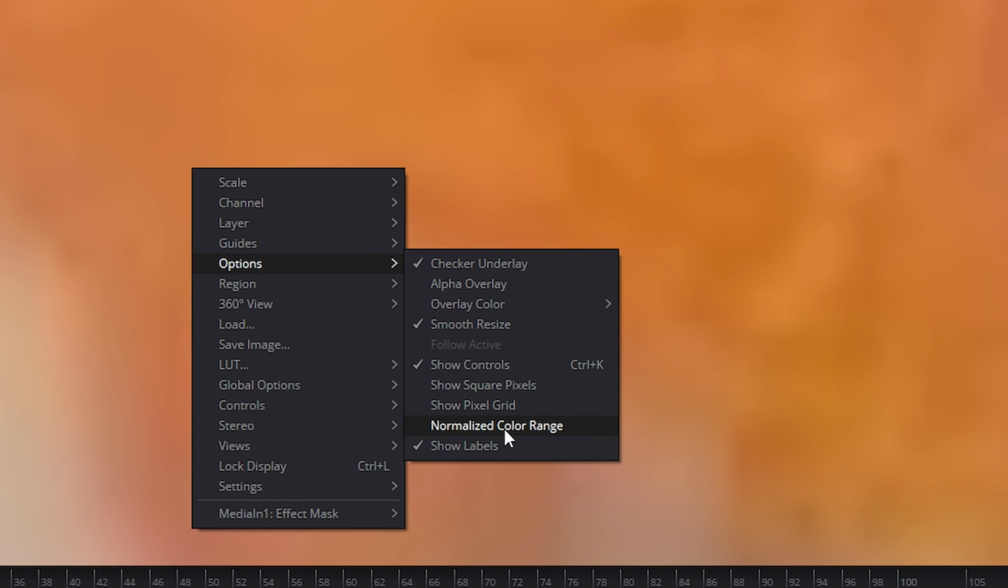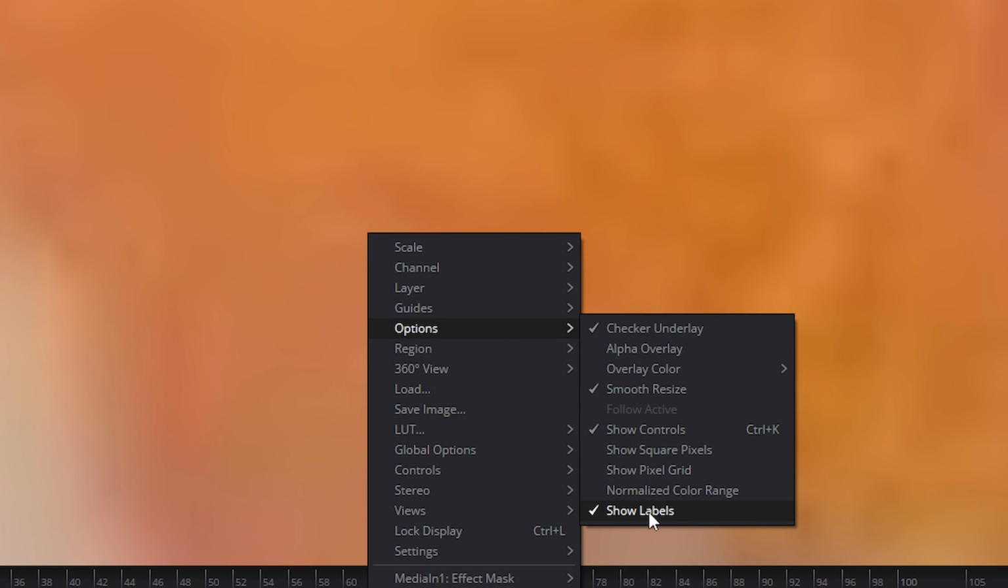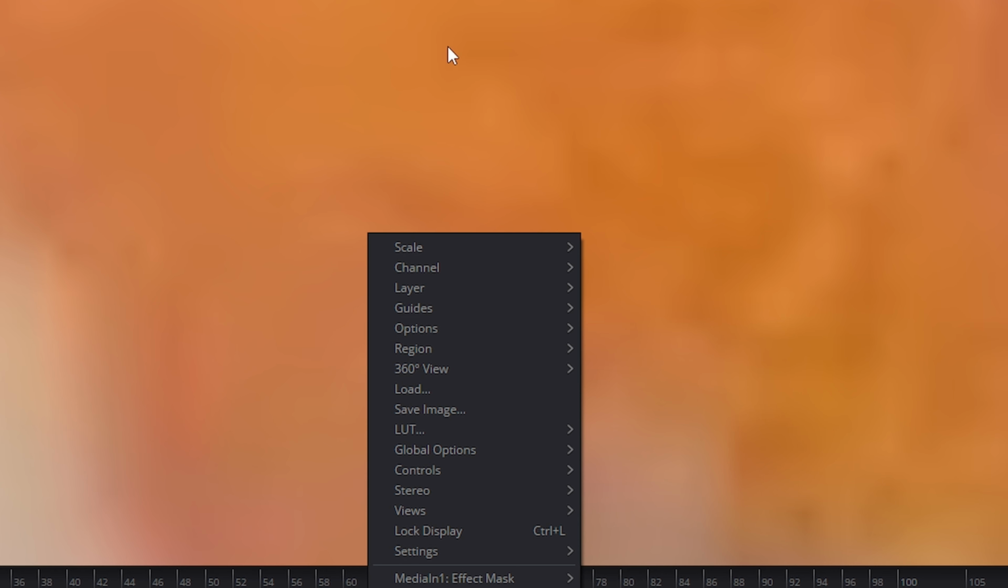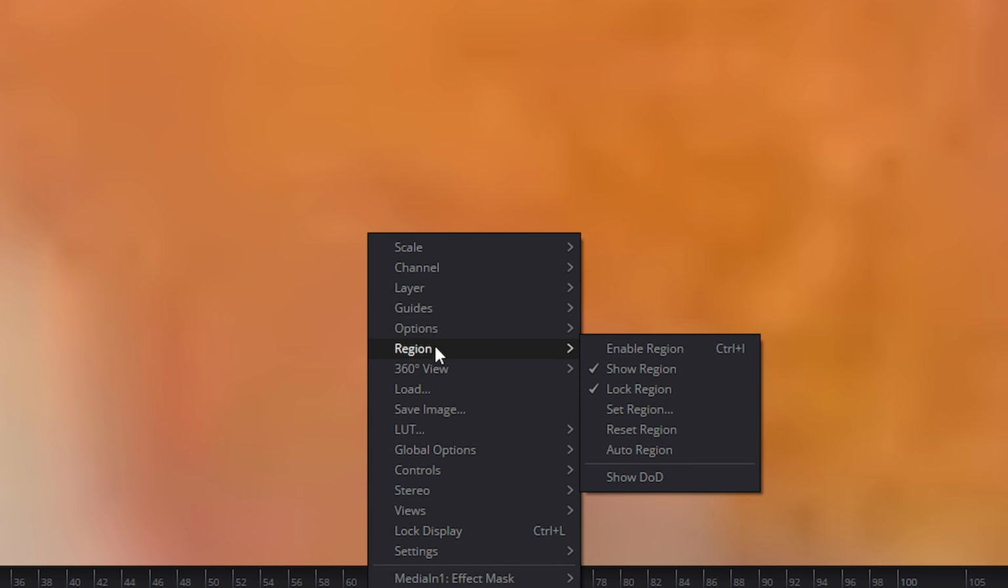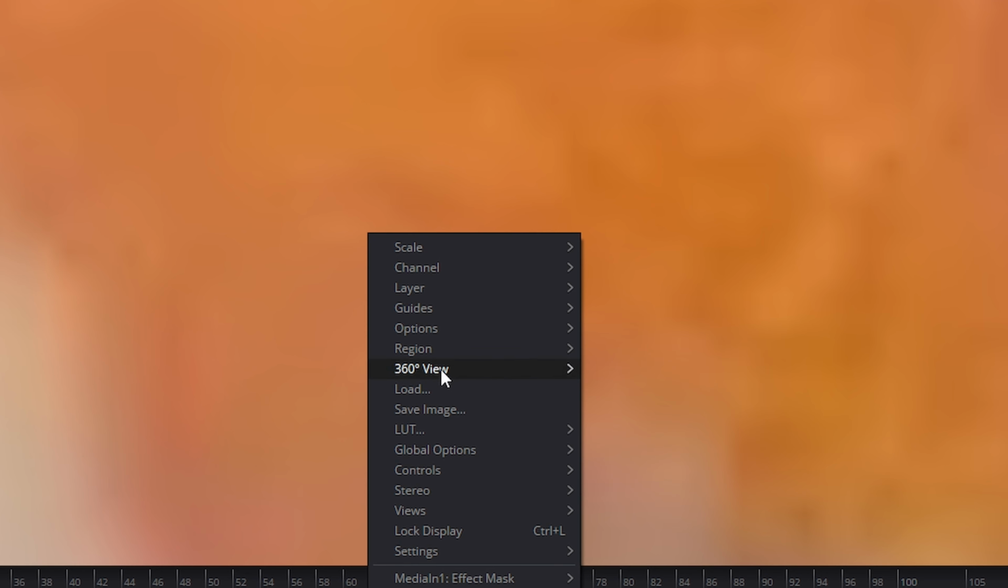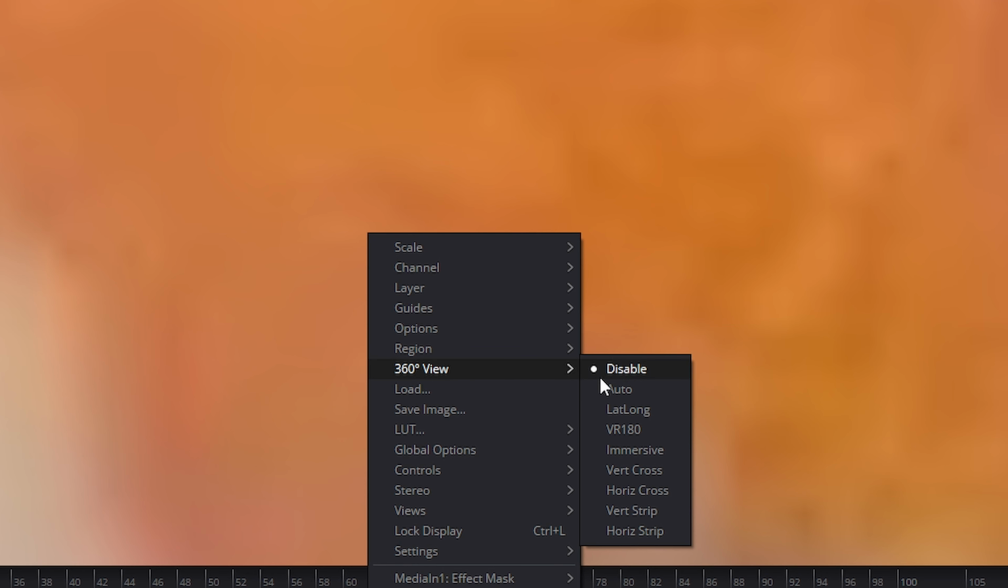And again, we have this normalized color range. And what show labels does is for any display that has text in it, that sometimes accompanies our on-screen controls, like our controls within our little transform for our angle and all that stuff. If it has accompanying text, that means show that or not. So we can turn it off to hide the labels or turn it on to show the labels. And our region, again, is the same exact thing as our little ROI up here. For our 360 view, it's the same thing that's available for our 360 view.